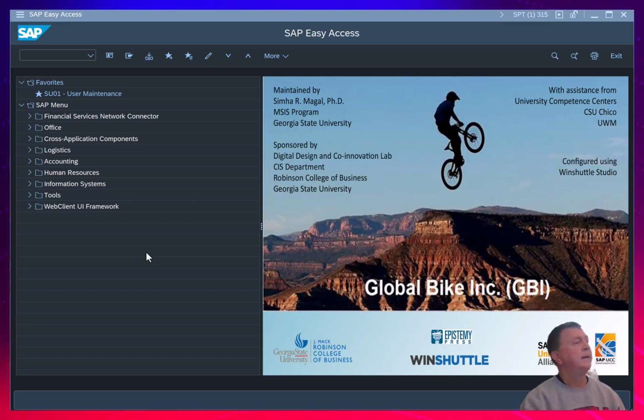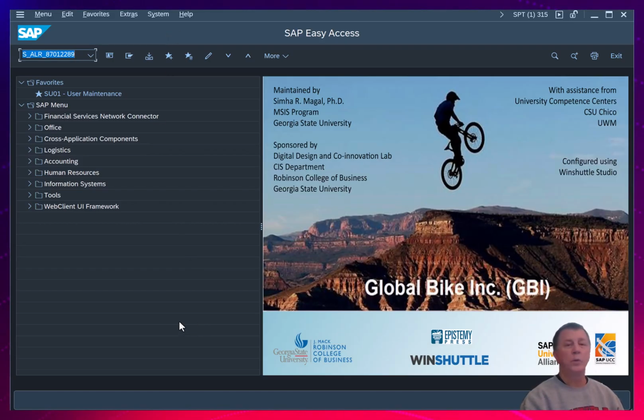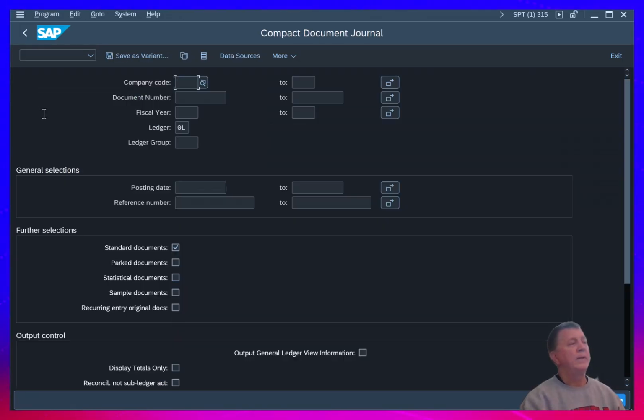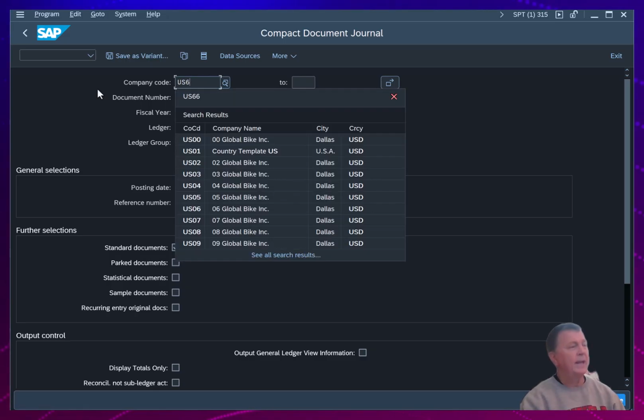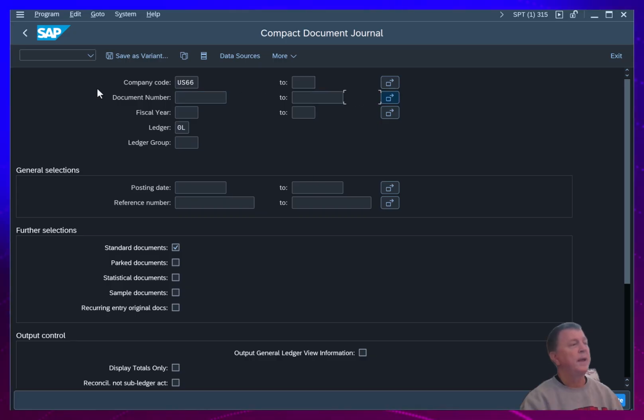So let's go look at journal entries. The report I'm going to run is SALR 8701 2289. And of course, this is listed in your instructions for Project 7, the Project FI, GBI FI. When I run that, you can see, just like with any report, it asks me what parameters I want to run it for. So the first thing you want to fill in is your company code. I'm working in company code 66 right now, so I type in US 66.